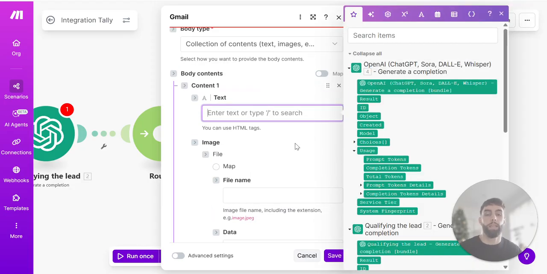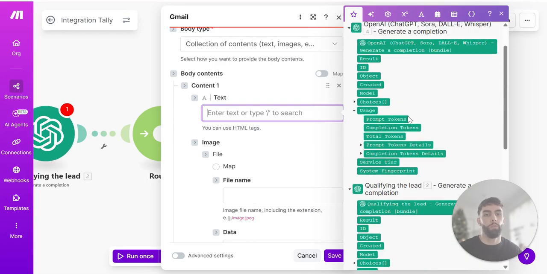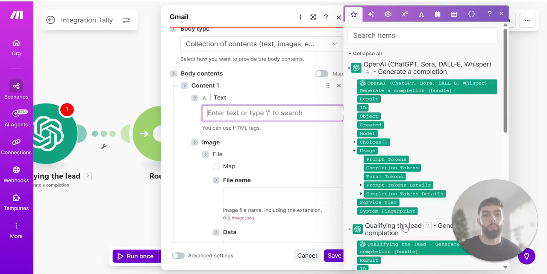And this is where we're going to get the email that our AI would have written for us, depending on if it's qualified or not qualified. So this is why I say it's actually quite important to name some of these AI modules here, because as you can see, we've got a few different modules. We have the qualifying the lead one, which we've named. I know it's this one that we need to drop in, but if I hadn't named it, it might be a little bit confusing. So make sure you name your modules.